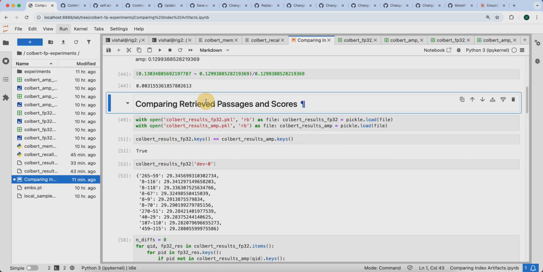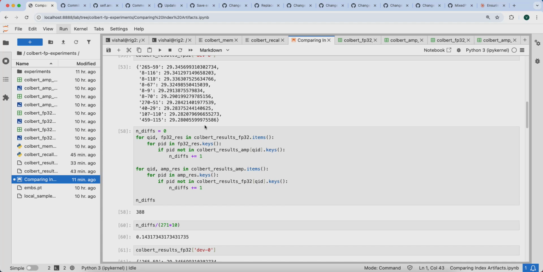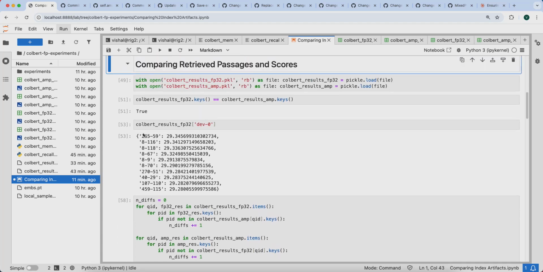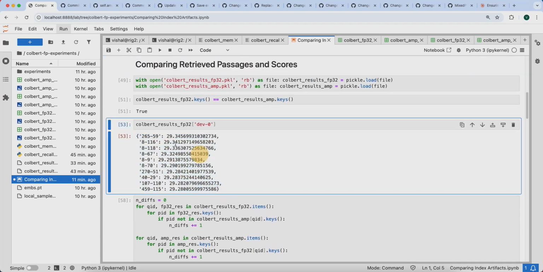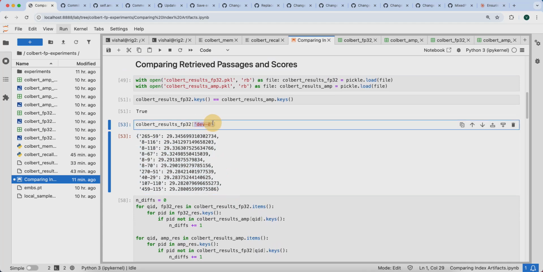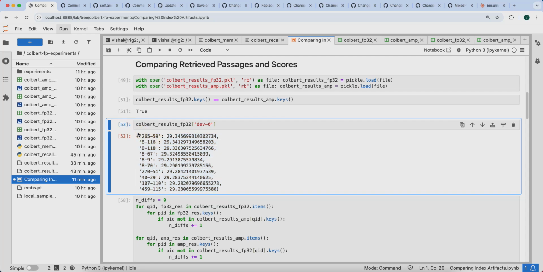The next thing I did is I wanted to look at, do these different approaches retrieve the same passages? And the answer is that they do not. So this is what one of the retrieved items looks like. This is for the query ID dev-0, and it has a dictionary where this is the passage ID, and then this is the score that was calculated during the PLAID scoring pipeline during retrieval. And for each of these items, we have 10 passages that were retrieved.